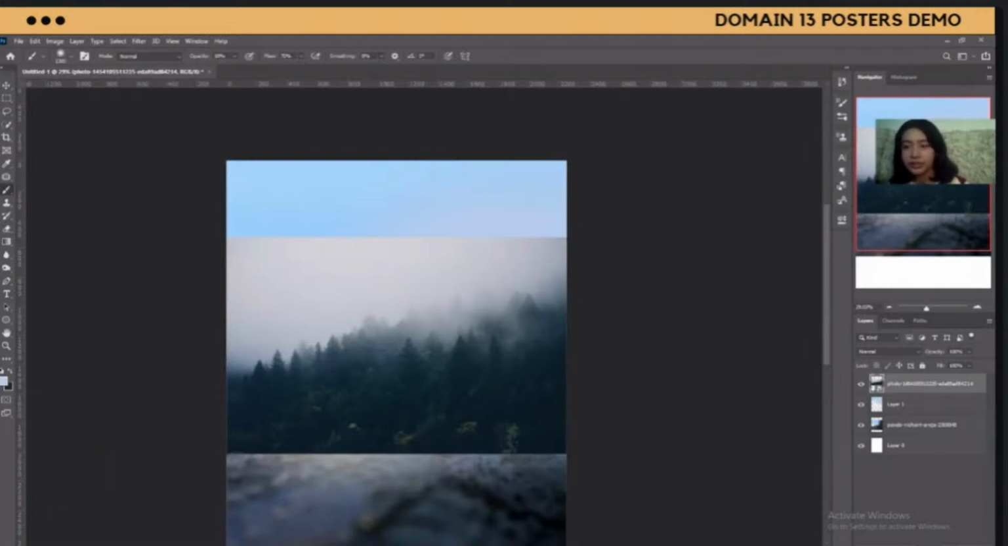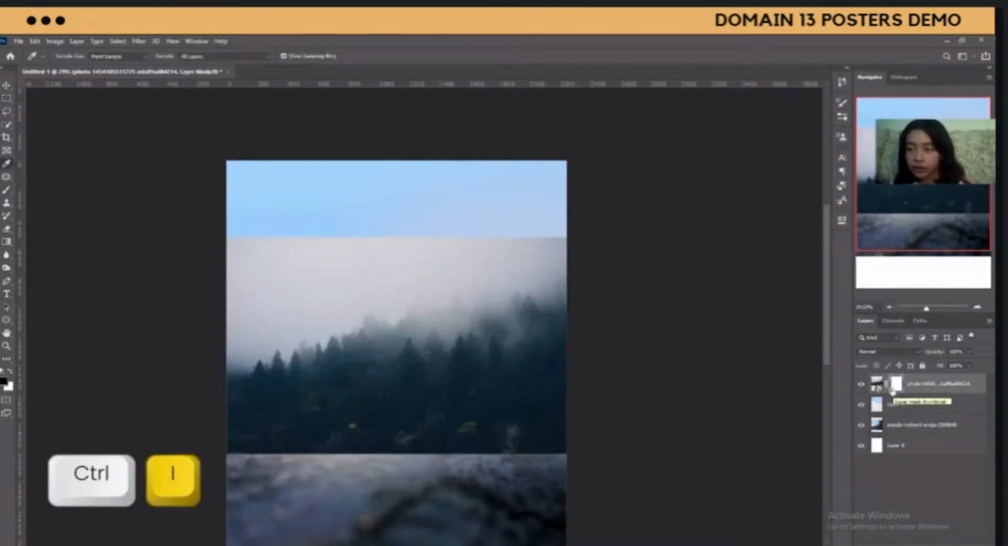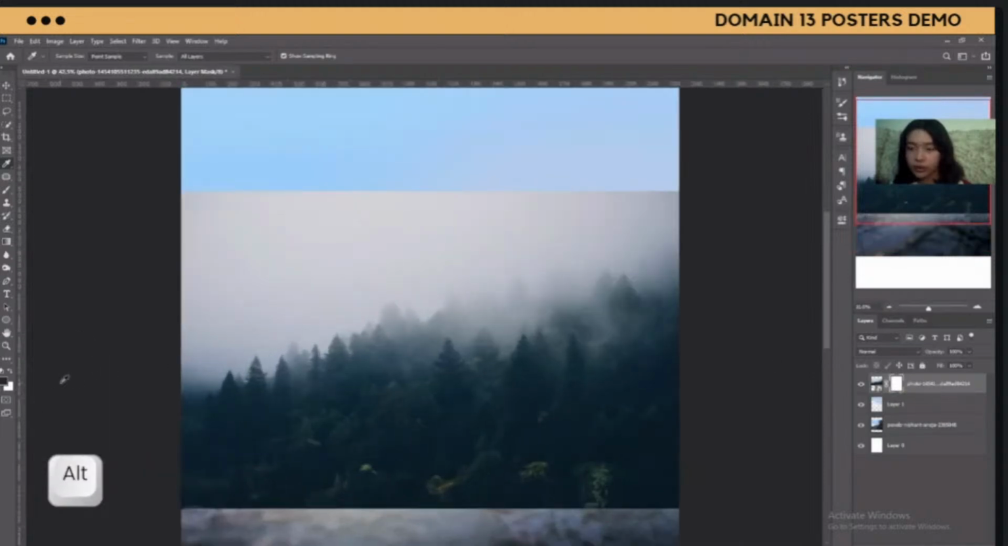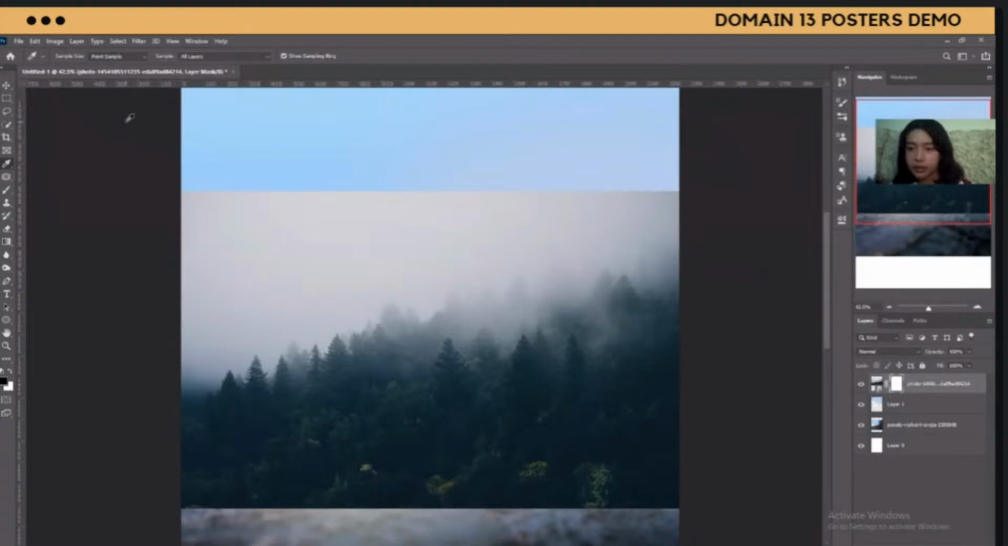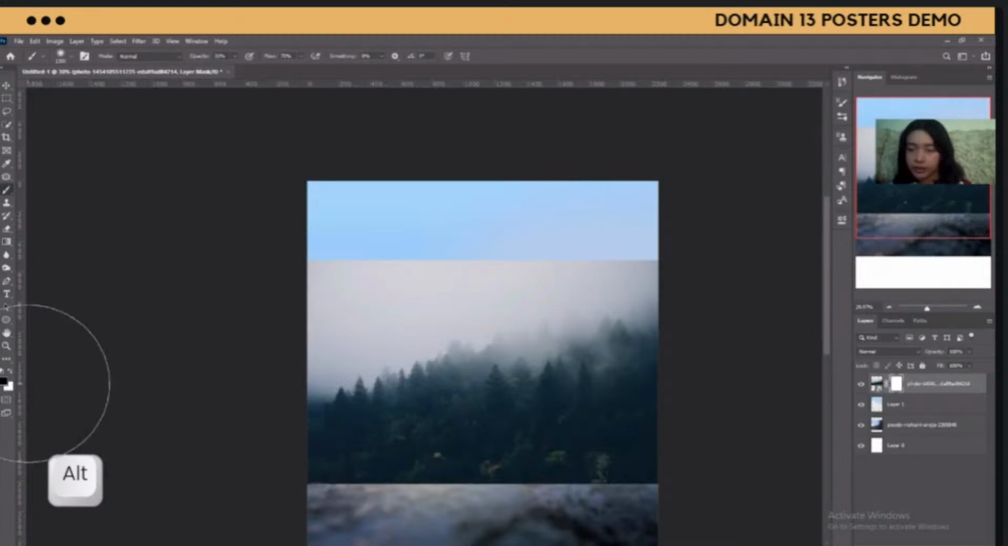The only thing you need to know about masking is that black is for hidden areas and white is for visible areas. So make sure that your brush color as you're going in the mask is either black or white, and then simply adjust the opacity for either harsher or softer masking. To easily switch between the brush colors, just press X.